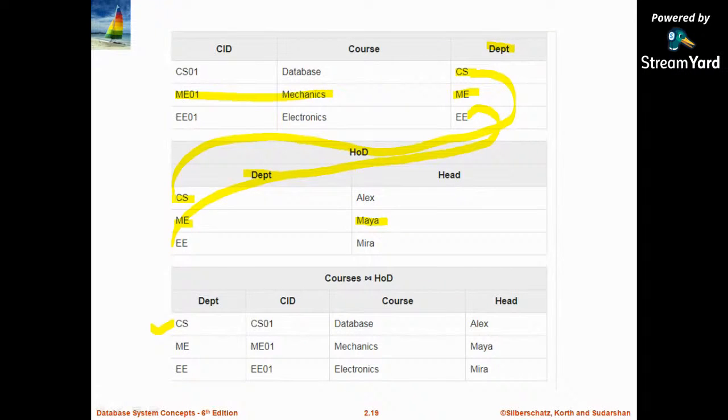But in the case of Cartesian product, we took the first entry and combined it with all these three. Then we took the second entry and combined it with all these three. Then we took the third entry and combined it with all these three. But look at this natural join. In this natural join, we are combining only the similar entries. So finally, you are going to get only the 3 rows.